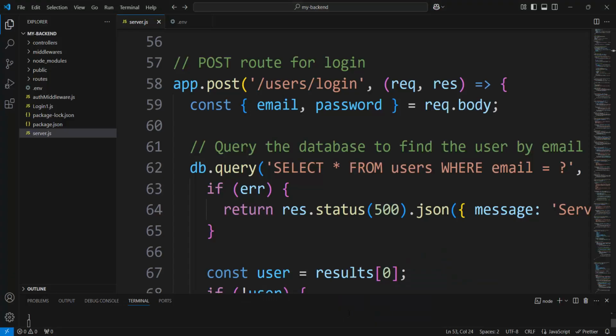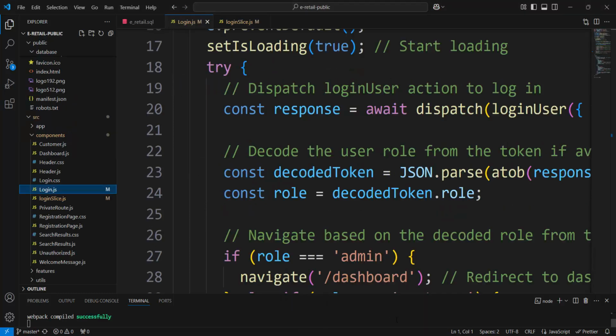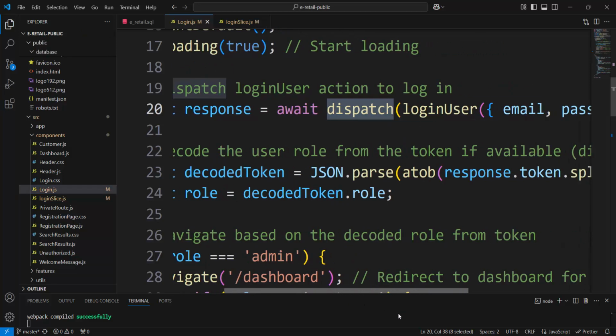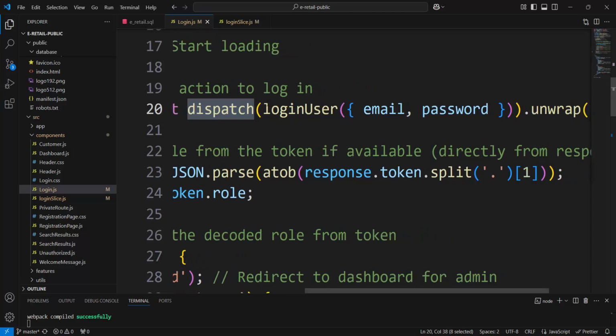Here it is, login.js. Here is dispatch. What do we dispatch? The parameter of dispatch is loginUser. It is a thunk, and the parameter of loginUser is email and password.